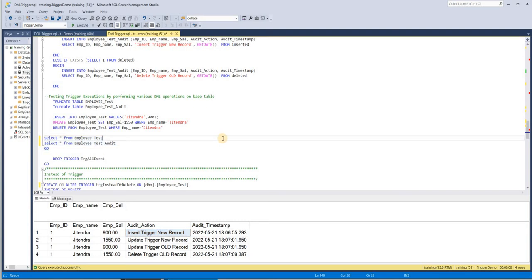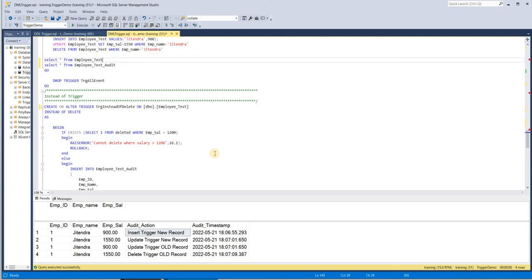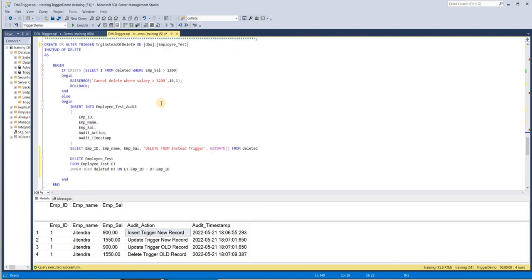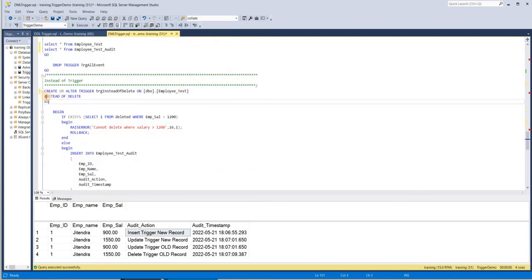Okay, now let us see, when I talk about low level integrity, right? So here what I'm doing now, we are checking that I want to restrict records from being deleted whose employee salary is greater than 1200. So I may have a number of records, but I want to restrict that. The employees whose salary is greater than 1200 should not get deleted, and the concerned error should be raised. Okay, so again the same, create or alter trigger name on what. Here, see, what we were writing for insert, update and delete, here we are writing instead of delete.